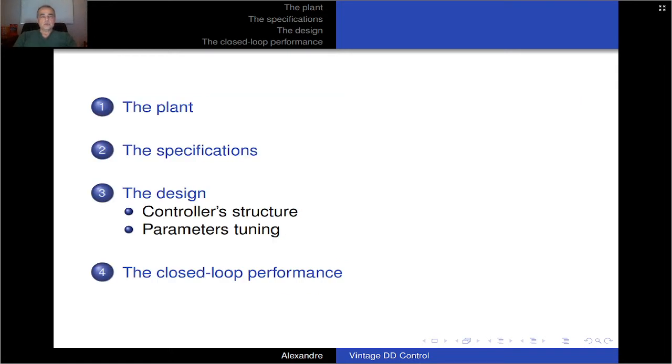In this presentation, I'll first show you the plant we are going to control, which is the uninterruptible power source, then what are the specifications for the control design, and then the design itself. And after performing the design, I'll show you the closed loop performance that we get with this data-driven design.